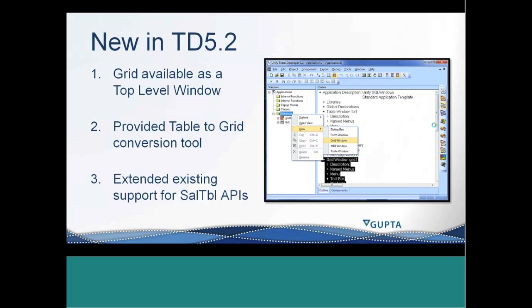Well, first, if you remember, the table window in 5.1 was only a child table object. Now, in Team Developer 5.2, the grid is also available as a top-level window object. So when you create a new window in TD in your outline, the grid window shows up as a top-level window like any other dialog box, form, etc.